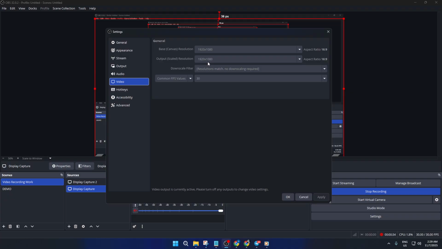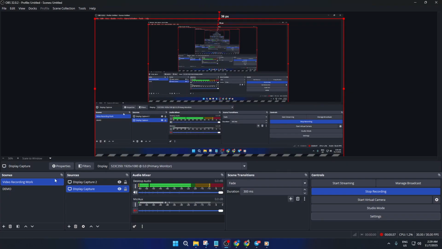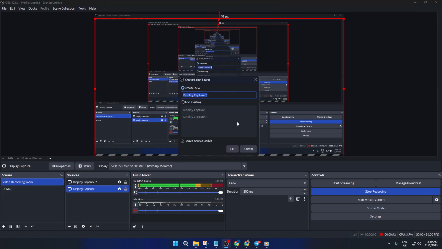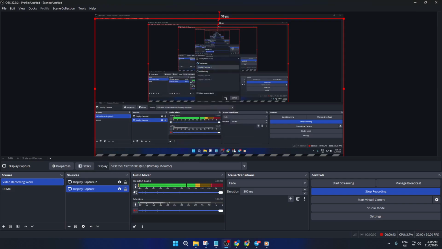Once your canvas is set, we need to add the sources. Let's start with your screen. Click the plus icon under Sources and choose Display Capture. This will grab everything that happens on your monitor, perfect for walkthroughs or presentations. Next, add your webcam, choose Video Capture Device. This brings in your facecam, which adds a personal touch, whether you're teaching, gaming, or hosting a video call.